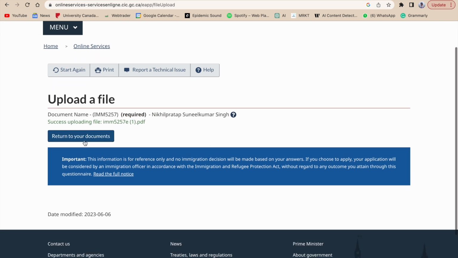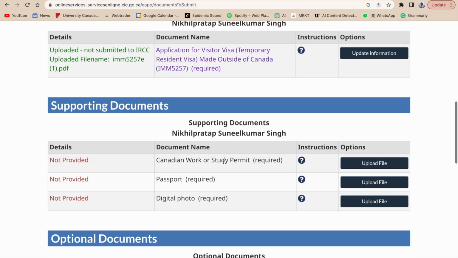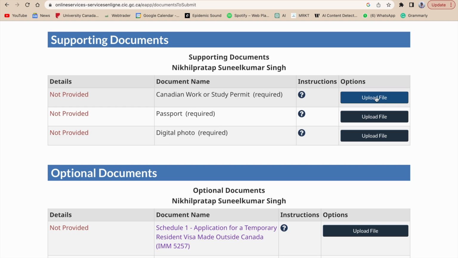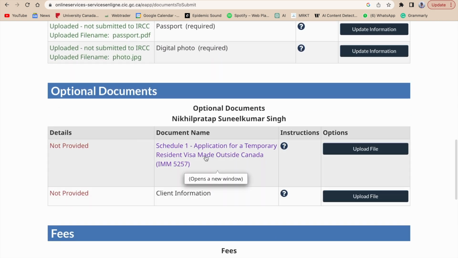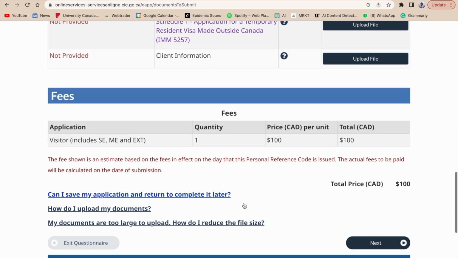Next up, you have to return to your documents. Scroll down and see which other forms need to be filled. So you can upload your work permit, passport and digital photo here. As you can see, I have uploaded all the required documents. I haven't uploaded the optional documents because there's no need for it. Since we selected that we are not gonna work for any medical profession, the fees for biometrics is just $100 for us. But if we would have selected yes, it would have been $185.